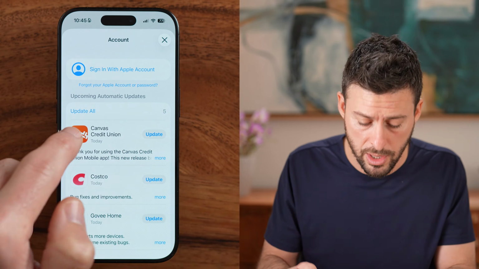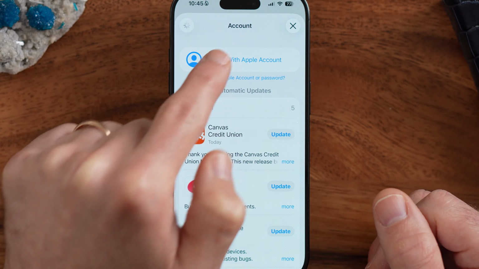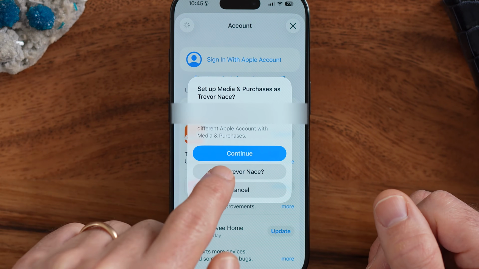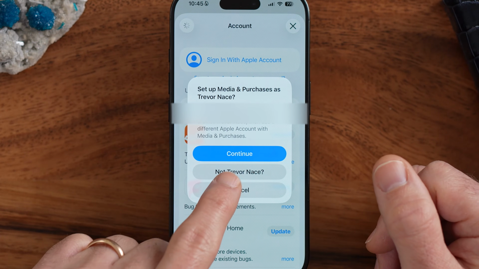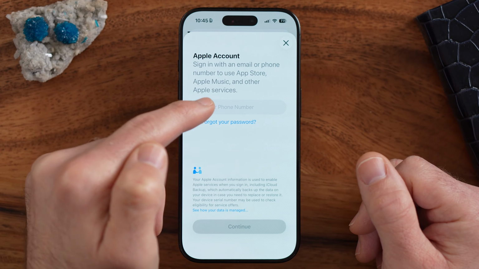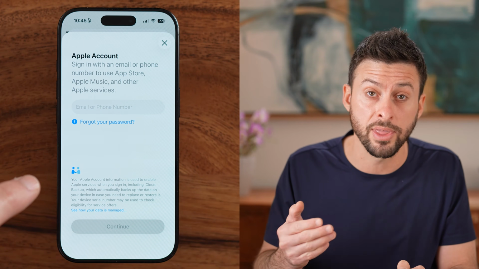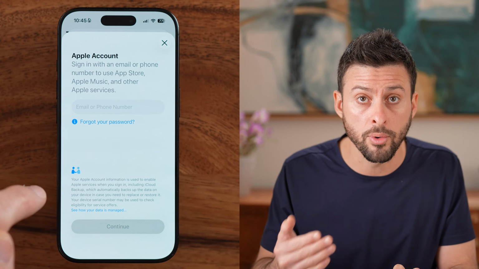Now, if you don't know it, you can always hit forgot your Apple account or password. But let's tap on that. And it says either continue, which will just sign you back into the existing account that you previously had, or I'm going to hit not Trevor Nace. And in this case, I can just enter in the email address or phone number and then enter in the password for that new Apple account for my App Store.